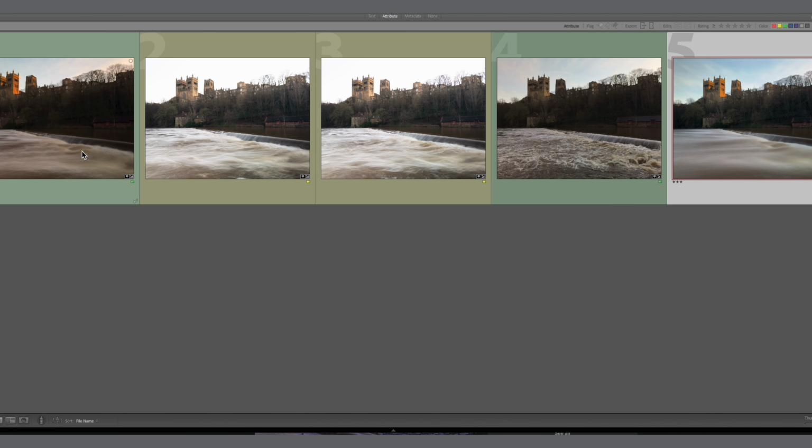Let's get into Lightroom and let's have a look at the slow shutter, long exposure images that I took on the iPhone yesterday. So I've color coded the images. The images in green were taken with the default camera app. The images in yellow were taken with the ProCamera app, and the image over here on the right in red was shot with the slow shutter app.